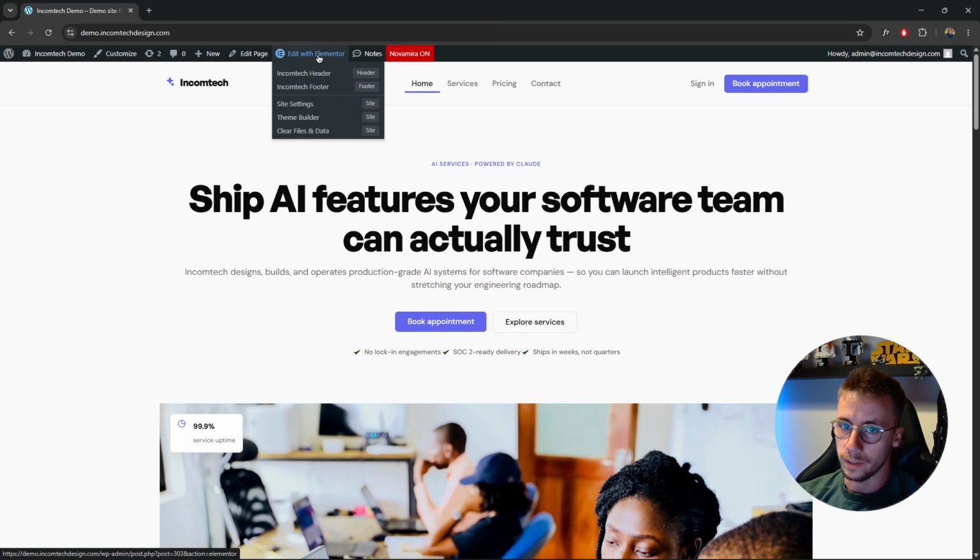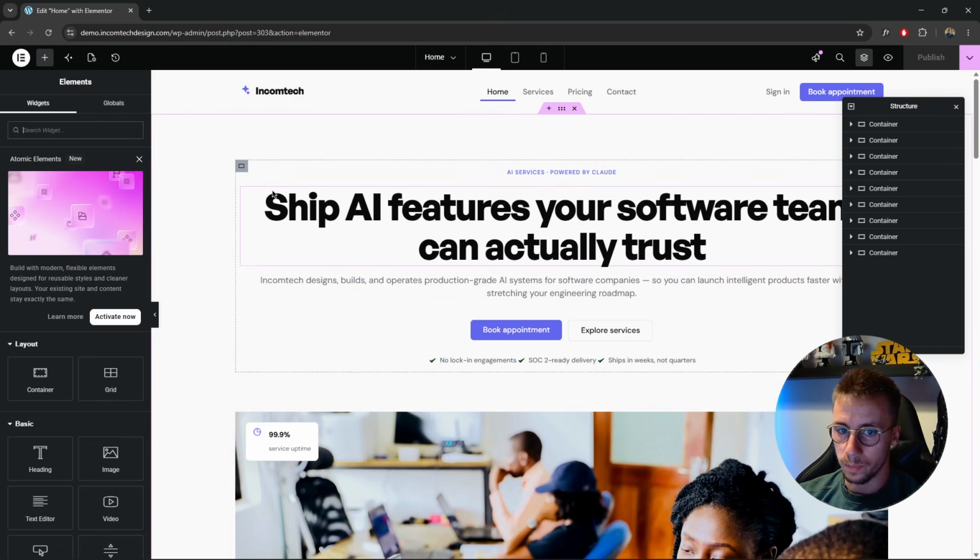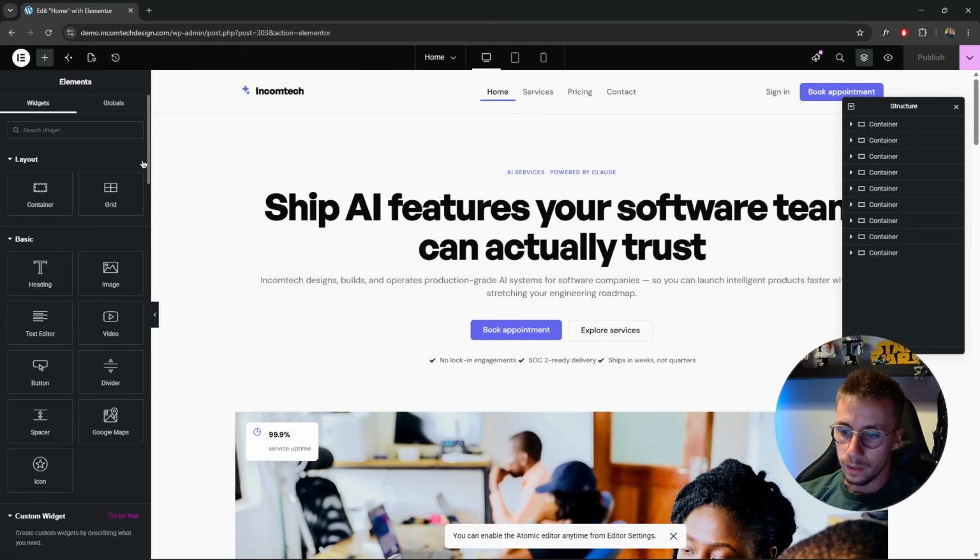So if we open this with Elementor, let's see what we get and let's see what it built for us. So let's give this a second. I am really, really enthusiastic about this. I think it did a great job. So as you can see, the atomic elements, we did disable this. So it is asking to activate it. I'm not going to do that. So I'm going to click this away. It doesn't want to move. Oh, there we go. So there's a structure.